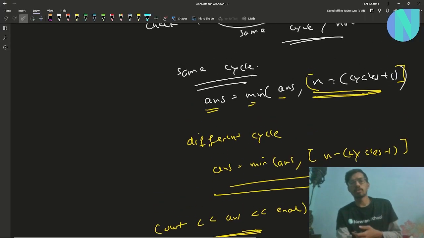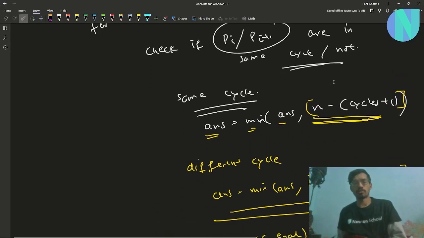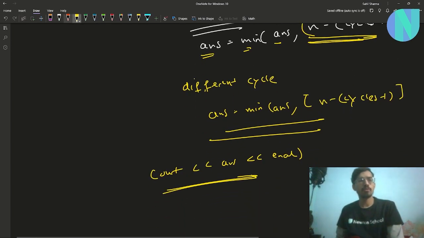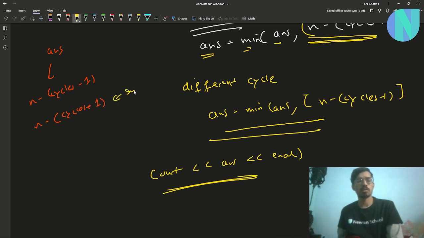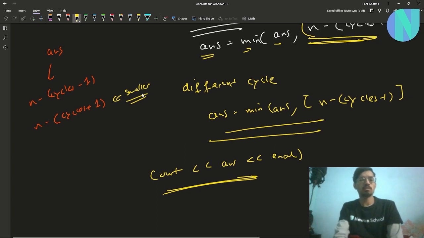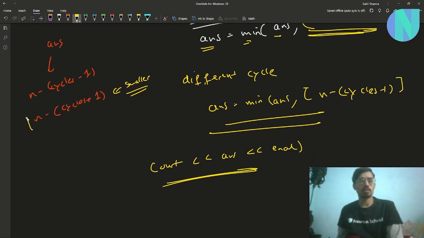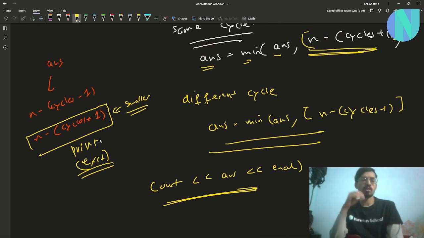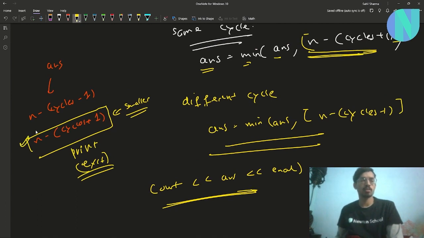What I mean is that you guys don't need to check for this every time, right? Because you only have two possible answers. Either it is n minus cycles minus 1 or it will be n minus cycles plus 1. Obviously this one is smaller, right? So if you find some value of i such that the answer is n minus cycles plus 1, then you can just print this and exit. Otherwise, if you check for all the indices and you are not able to find this answer, then the answer is obviously the other one, right? That is the same approach.